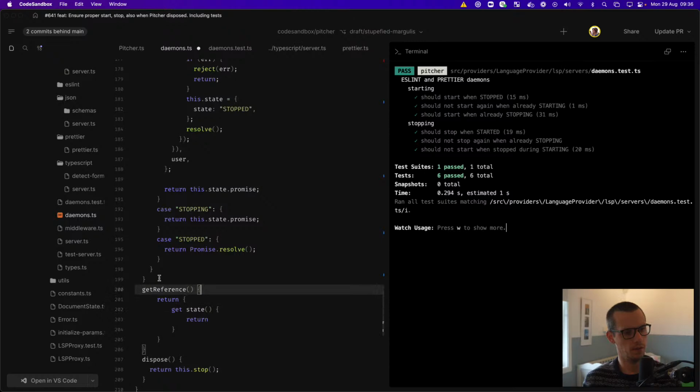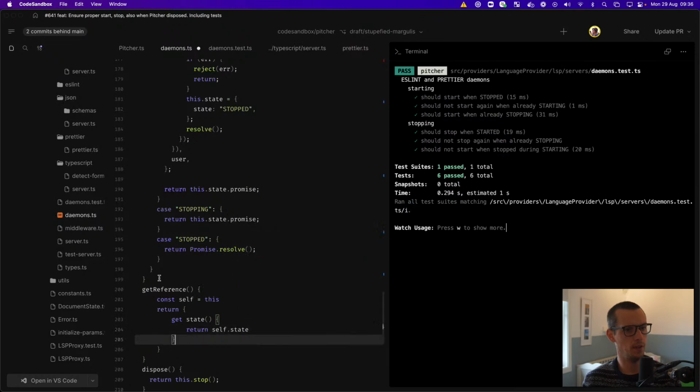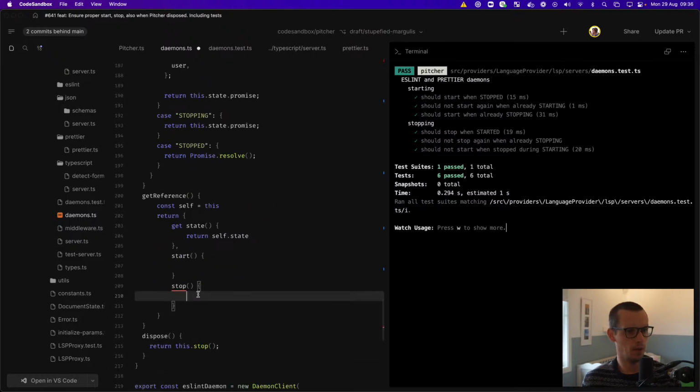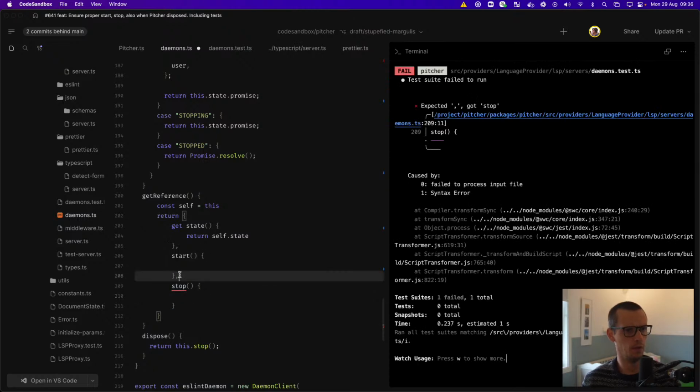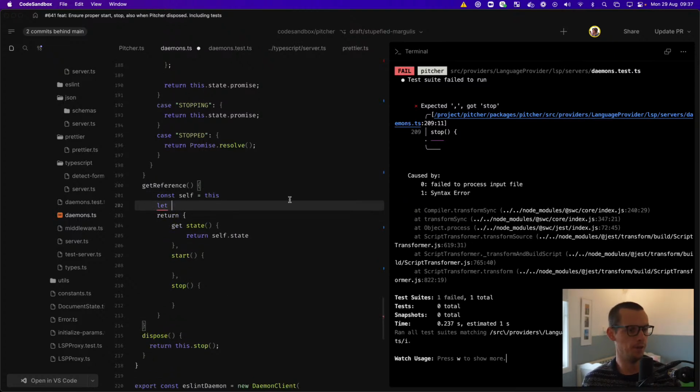Let's see. I can use self.state. It's going to allow you to start. It's going to allow you to stop. And we are going to basically just track internally for the reference if it has been started, what was the last call? Was it the start or was it the stop? Has requested start, false.